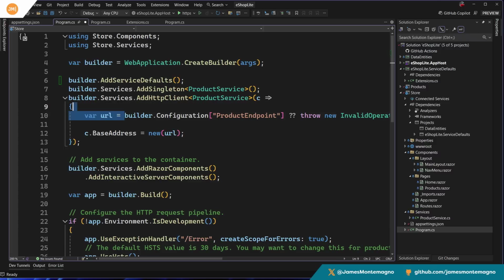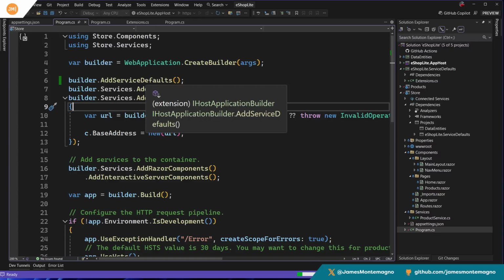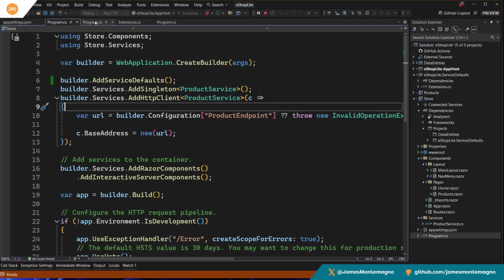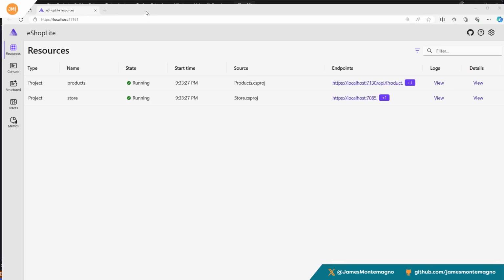So in this case, I could get rid of this entire configuration and it would just hard code that string in there if I wanted to, but it's nice that it's still configurable there. Okay, so now all I need to do is run this project. All right, so we have our service defaults in both Program.cs here and another Program.cs here. We have the add service defaults, and again, our dashboard is going to launch.